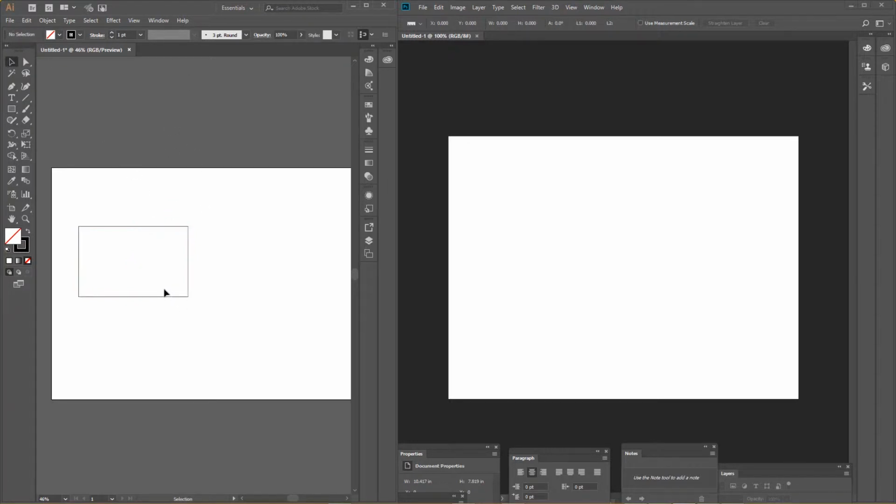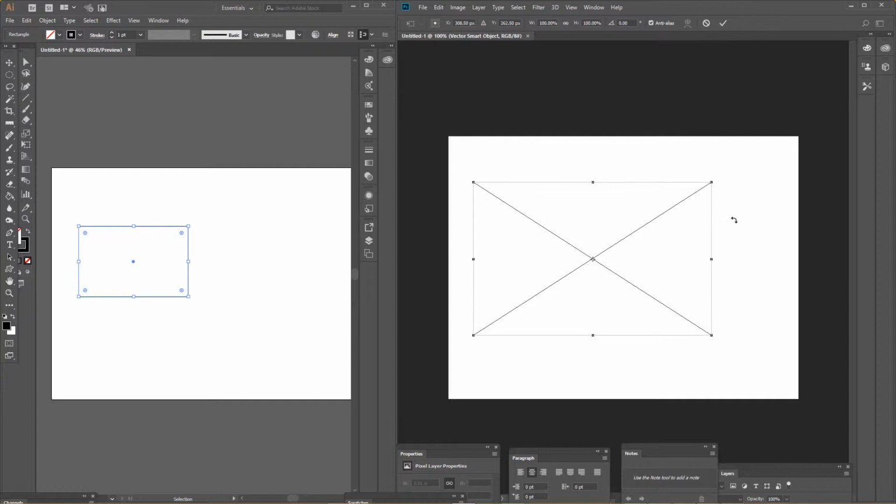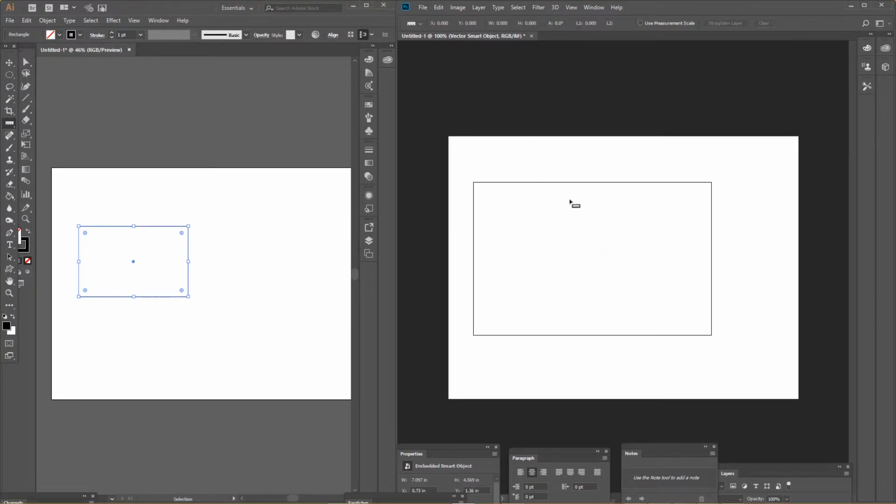So the easiest way to go from Illustrator to Photoshop is to grab that rectangle, have both applications open, and click on the rectangle in Illustrator and drag and drop it into Photoshop. Once you do that, you're going to see it here in Photoshop. Just double click and there it is. So I basically took the curves from Illustrator and dragged and dropped them directly into Photoshop.